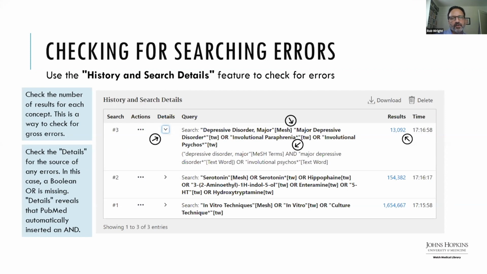Just add it to the history and that enables me to take a look at a couple of things. The results, the total number of results, as well as the search details. So in a dramatic instance, if you did a depressive disorder, major depressive disorder search and only found, say, 130 results as opposed to 13,000, then you'd know there was something wrong, like you misspelled a word or you left out a Boolean operator or something.